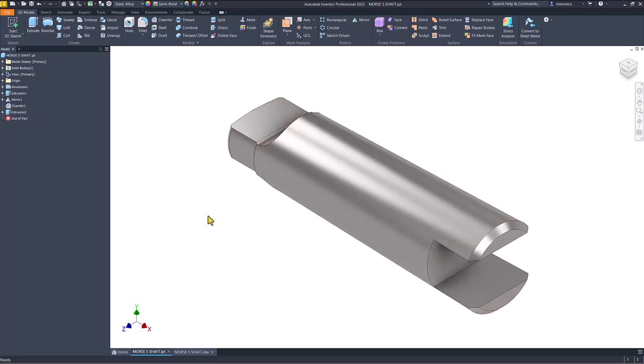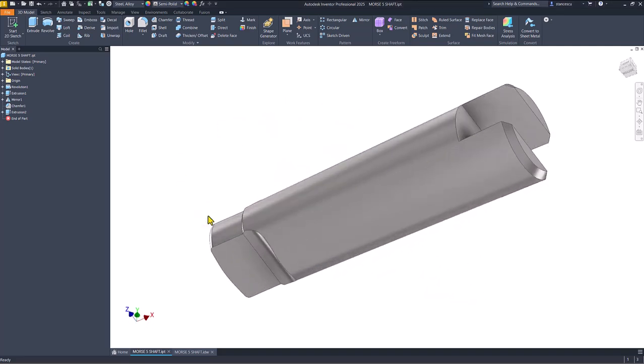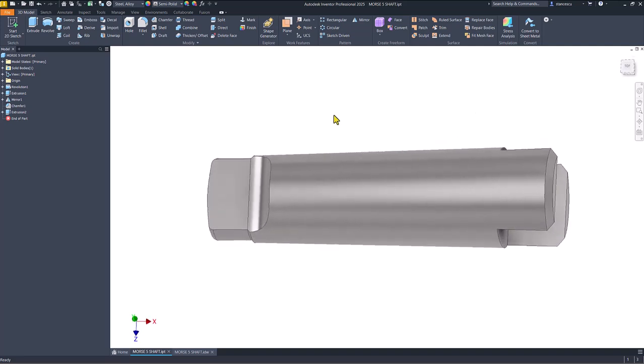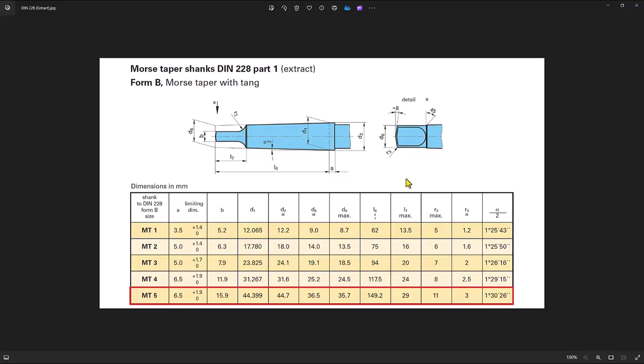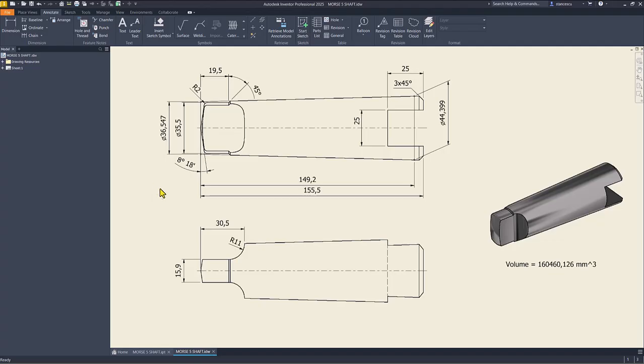Today we model this part with the name MORSE 5 shaft. This is the definition of all the MORSE shafts. We now create the MT5 version with dimensions aligned here. This is the drawing with dimensions taken from that table with the definition.